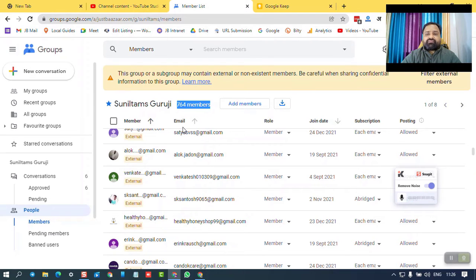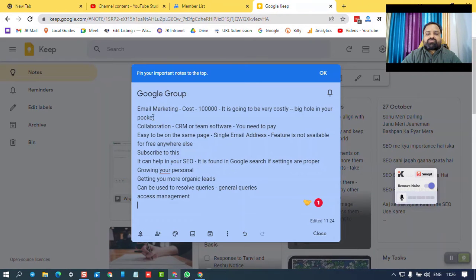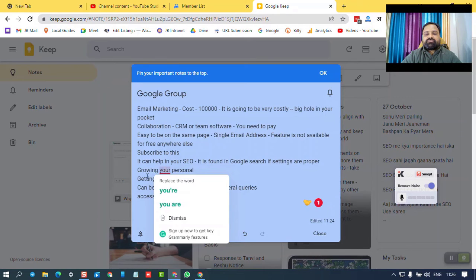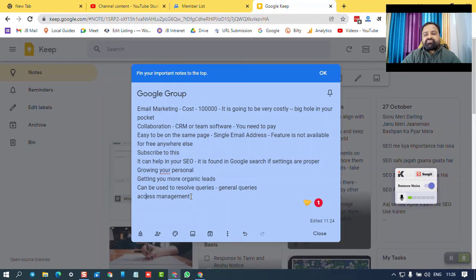ClickFunnels, MailChimp, ConvertKit, Gmass, or any other tool. But this is absolutely free with lots of features. 1, 2, 3, 4, 5, 6, 7, 8, 9. At least 9 premium features are there, and this is awesome.